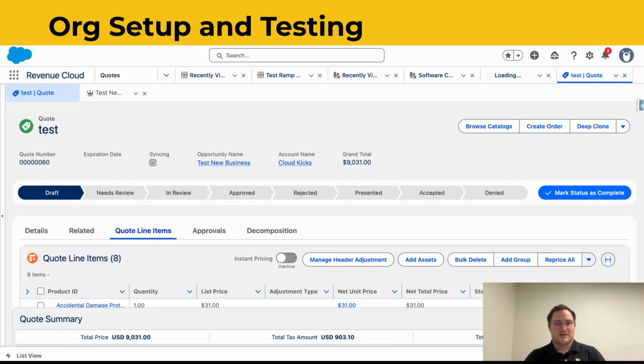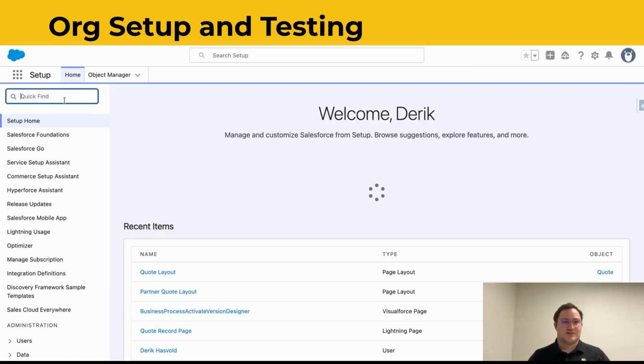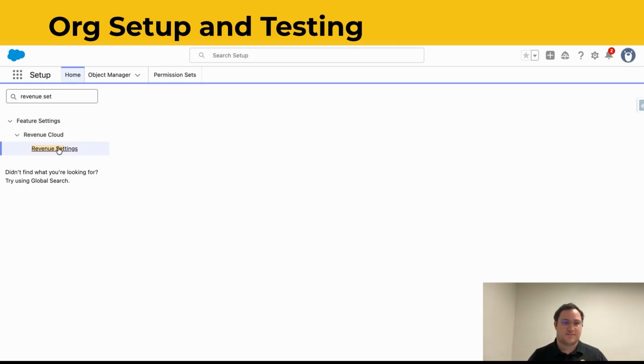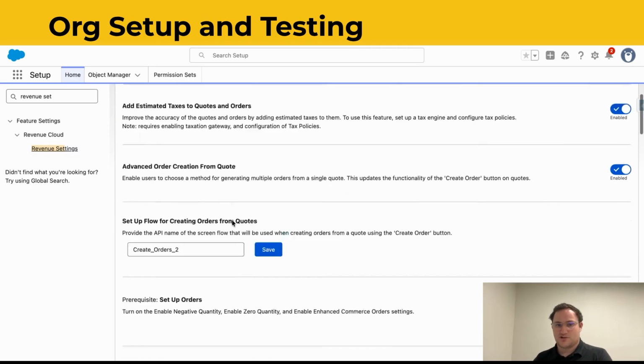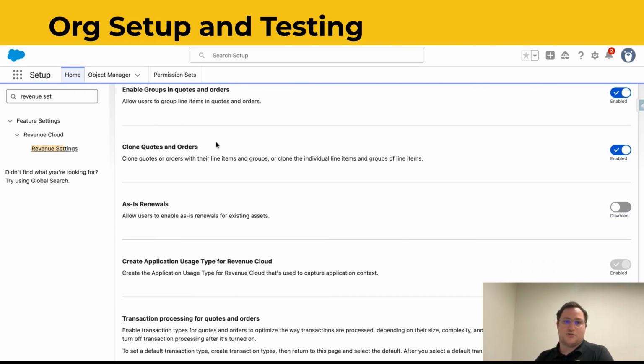Okay, the first thing that we need to do to enable our org to have this deep clone option is we need to go into setup. Once we're in setup, we are going to search for our revenue settings over here in the quick find box. And then we're going to scroll down near the bottom where we will find the clone quotes and orders. It gives a little explanation, but we're going to make sure that this is enabled. So not only will this allow you to clone quote lines or quote line groups and order products, but this will also allow us to use deep cloning.